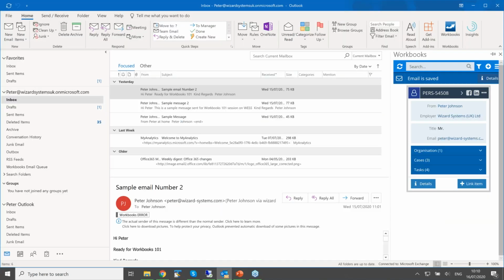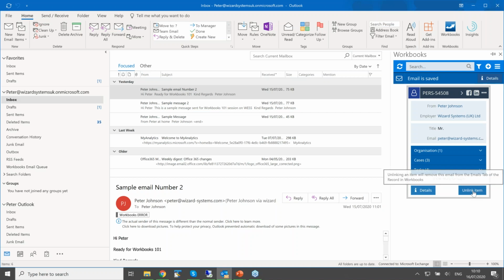So it's quite interactive, this panel, but what it also does is give you the ability to select the email and say, well, actually I want to link this email to the record and see it in Workbooks on the email tab, and you can see here it says link item. So when I click that, you can see it's now linked, and I can unlink it if I wish. The button just changes its text there, so it's fairly obvious what that's doing.